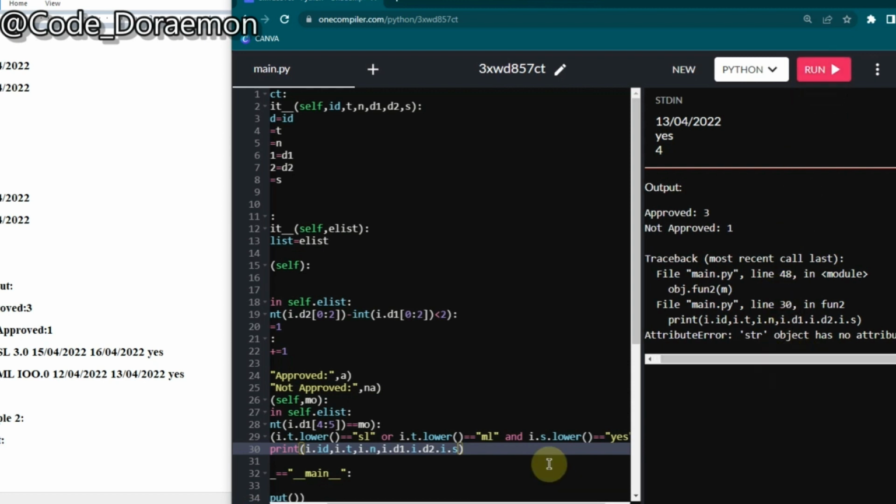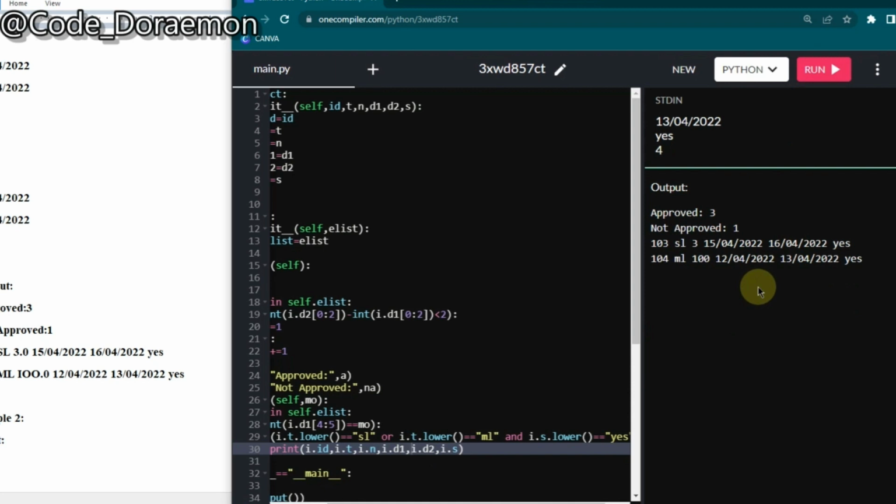String attribute has no, oops, here I didn't put, yeah, now it should work. String object has no attribute. Did I miss anything else? Yeah, over here also. These dots and commas are so confusing. Okay, so now I think we got the exact output already.